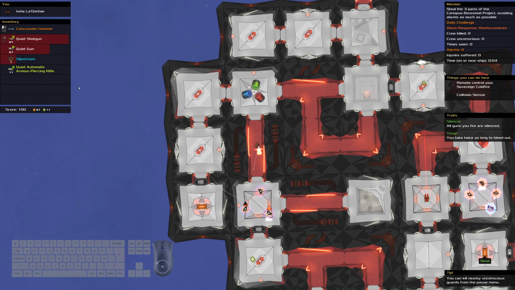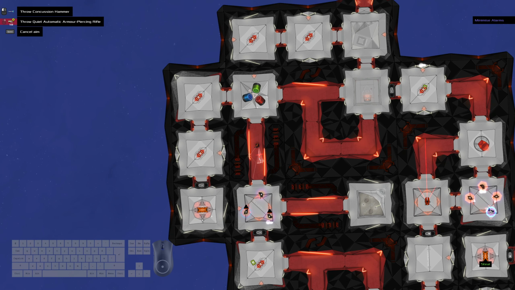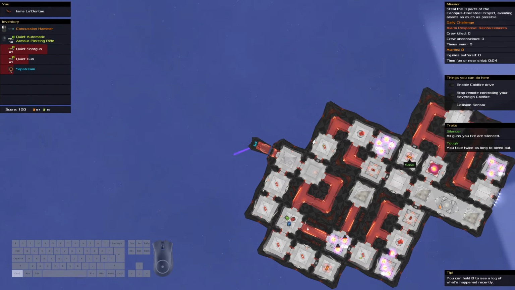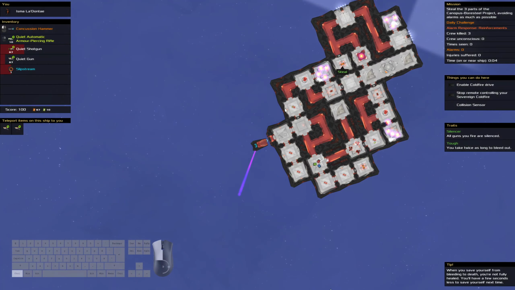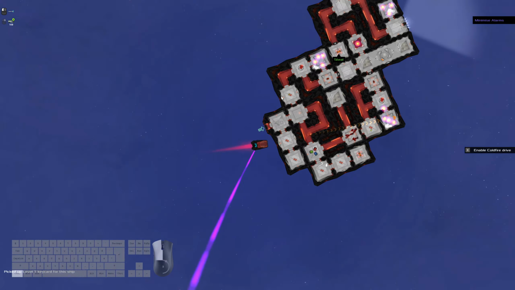Actually, I'll start running this way. I can use another bolt of this to make sure that you go down. And then shotgun at this range is definitely gonna get you. And we can use this time to remote control this, get it moving through the ship.